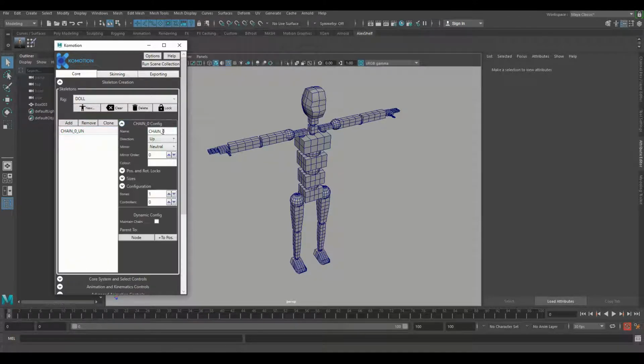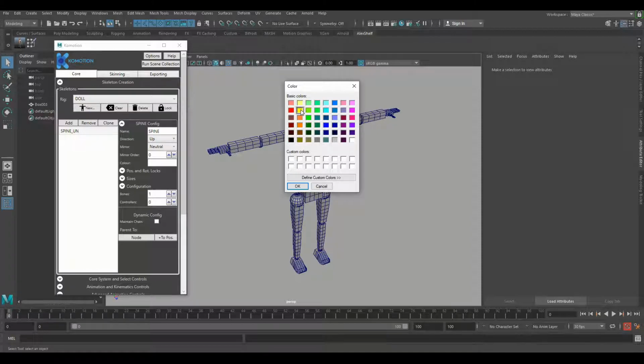Now let's create a spine. I'm going to make it in the up direction. I'm going to keep the mirror type to neutral so it mirrors itself. I'm going to colour it yellow.